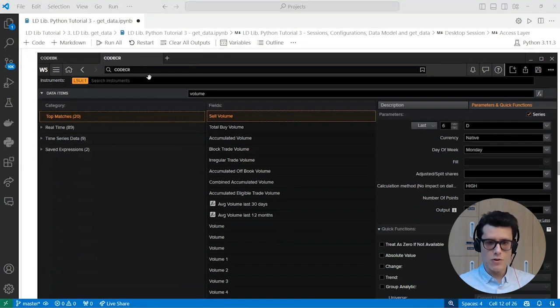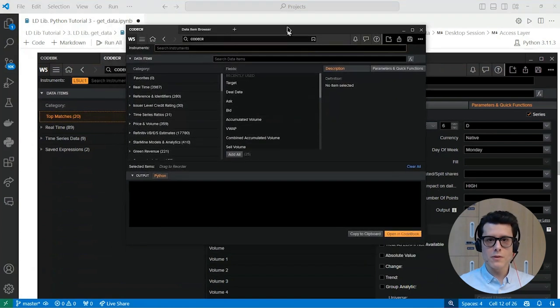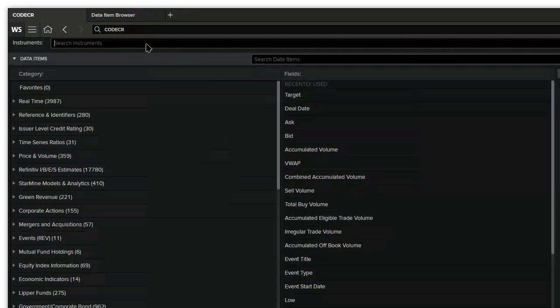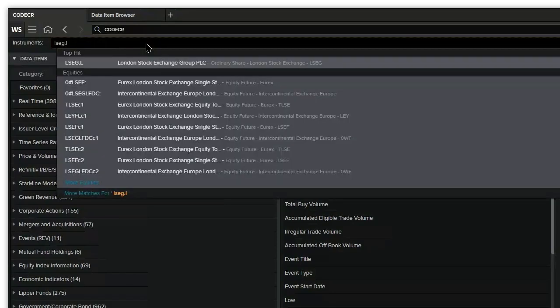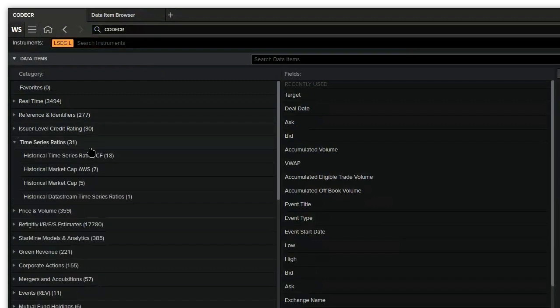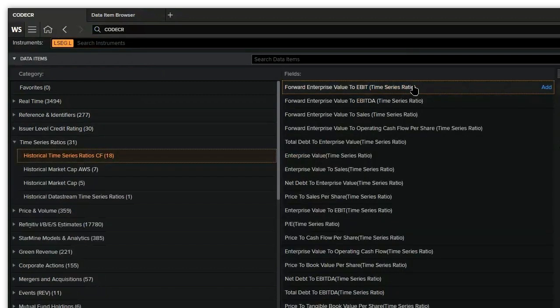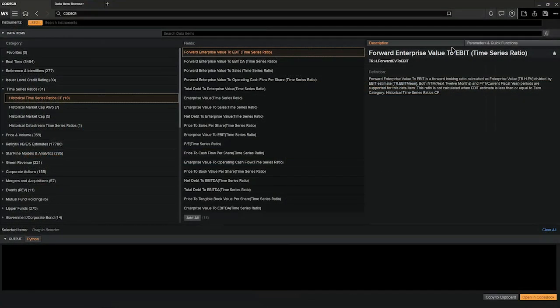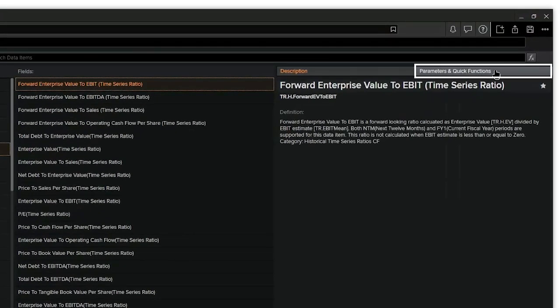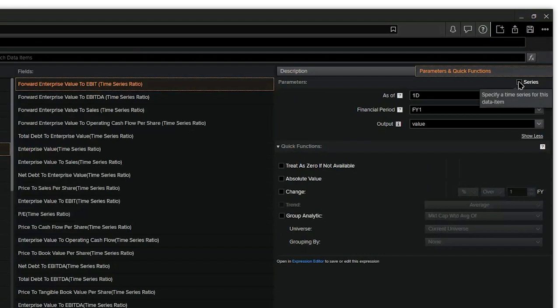That's right there. I can show you right here. I've got it open, and on my code creator, I can look for any instruments. Let's go for LSEG.L, why not? And using this, let's go for some time series data, something like that, EBIT. And if I go to the top right here, I hope it's not too small to see, I can go on parameters and quick functions, and I can click on series.